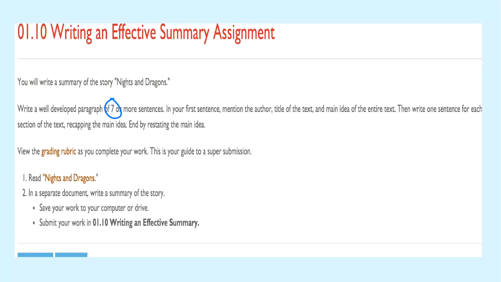And then you want to view the grading rubric as you complete your work. It's guided to your submission. And then the first thing I want to do is read Knights and Dragons. All right, guys, we see a hyperlink. So what do we need to do? What do I need to do with number 1, read Knights and Dragons? Click. Good job, guys. See how much you've learned in the last month? So everyone, click on Knights and Dragons.